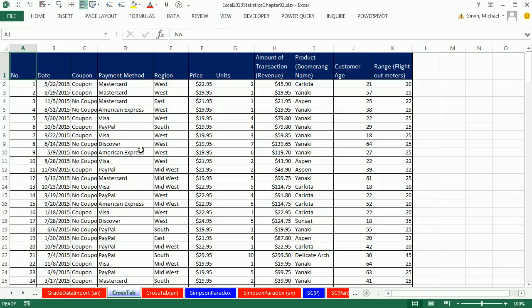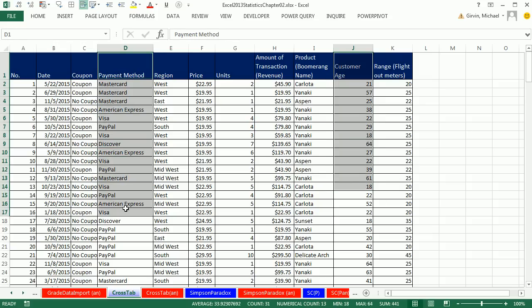Hey, in this video, we're going to still be using our data set. These are sales transactions from our Boomerang sales website. And in this video, we want to look at age and payment method. And so what it means is we have two variables. And the perfect tool to look at frequency distribution with two variables, the pivot table.